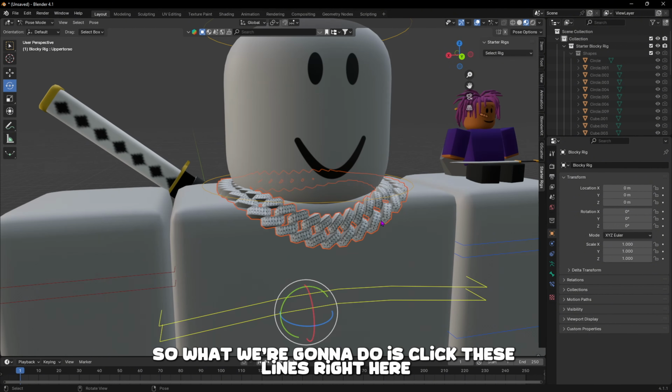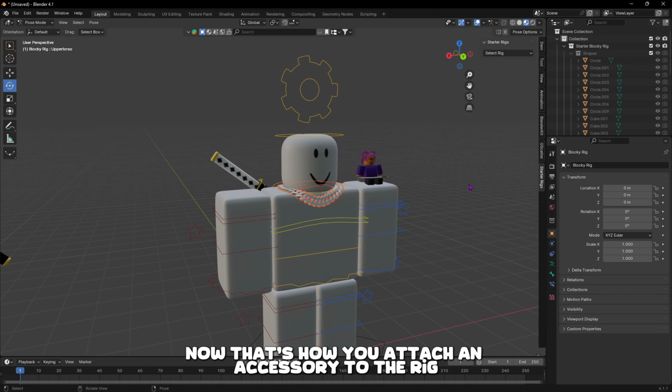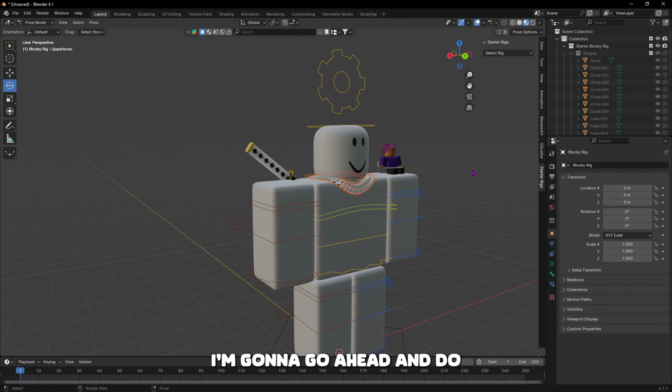So what we're gonna do is click these lines right here, click Control P, go all the way down to bone and click that. And once you do, now the chain will move with the torso. Now that's how you attach an accessory to the rig. I'm gonna go ahead and do this for each one of the accessories right now.